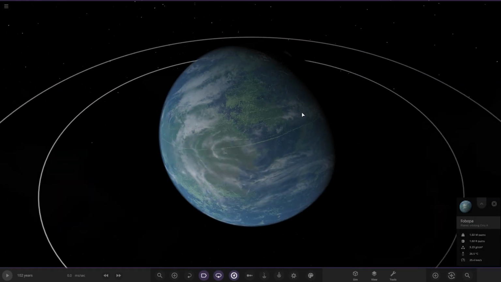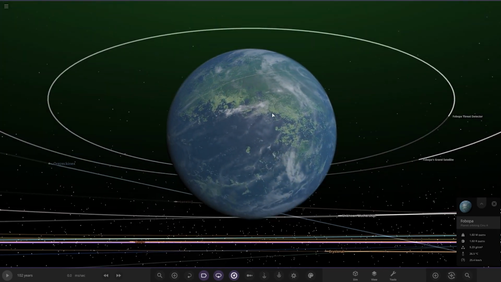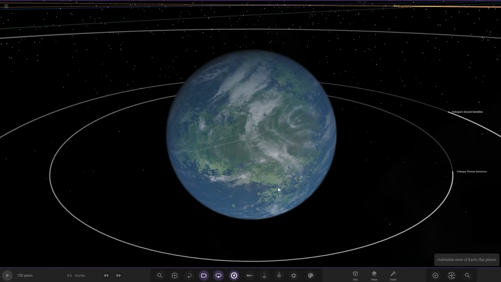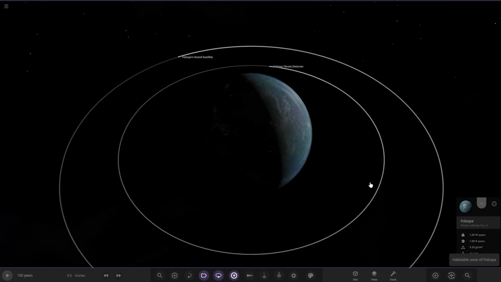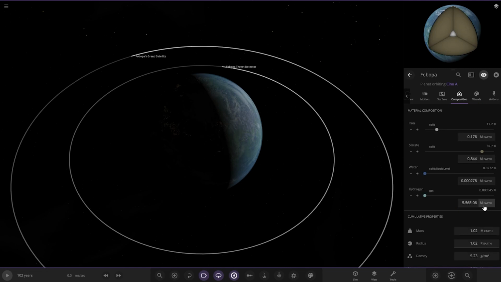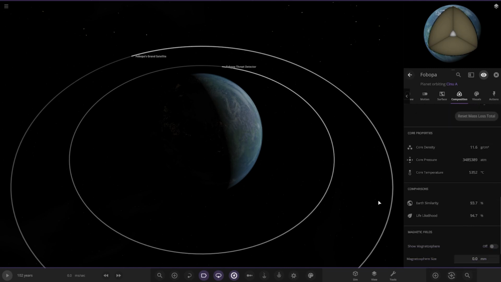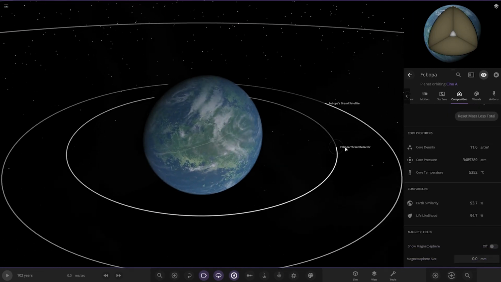Phobopa. So this is an Earth-like planet, as we can see. Pretty nice looking design on it as well. Probably the world of the civilization on it. Yep, there's the city lights. Okay. Check its stats out, why not? So yeah, pretty high stats there. Very, very high stats actually. So that's a good looking world there.